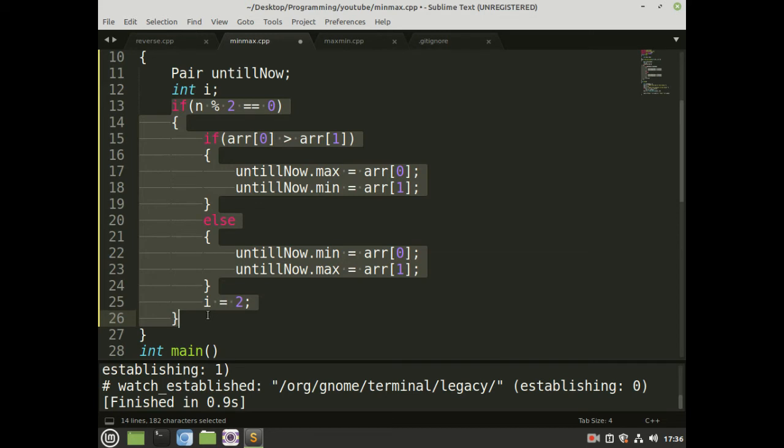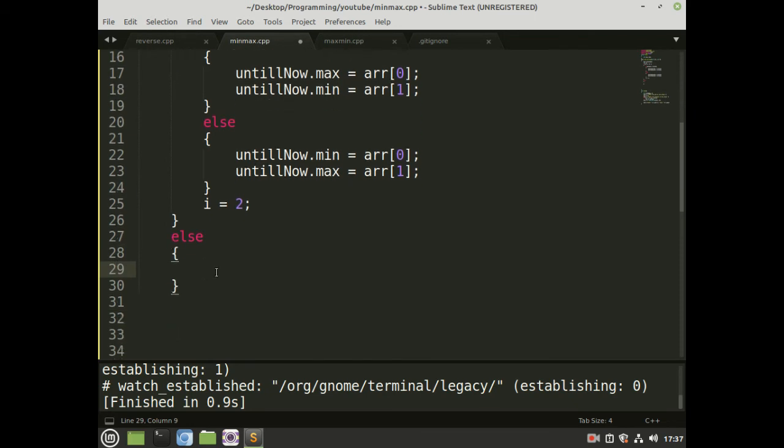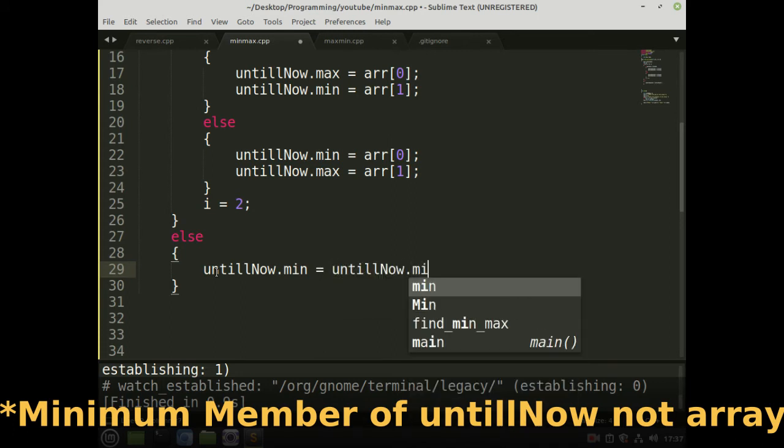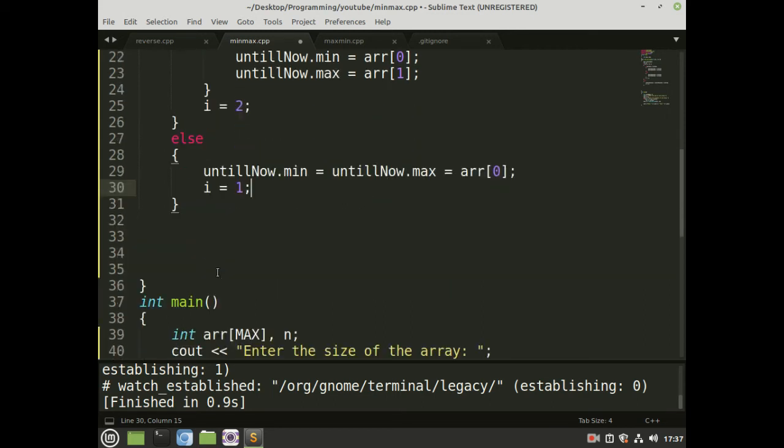What if the size of the array is odd? Then we will come into this else, and as we discussed in the explanation, we will set the minimum member of the array and the maximum member of the array both as arr of 0, and set i to 1. Great. Now let's run the loop.